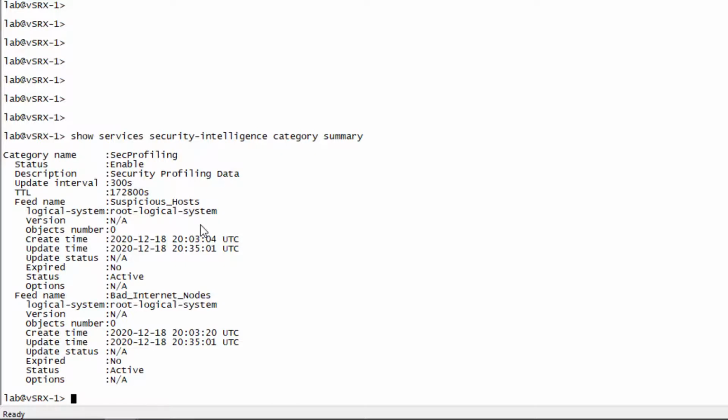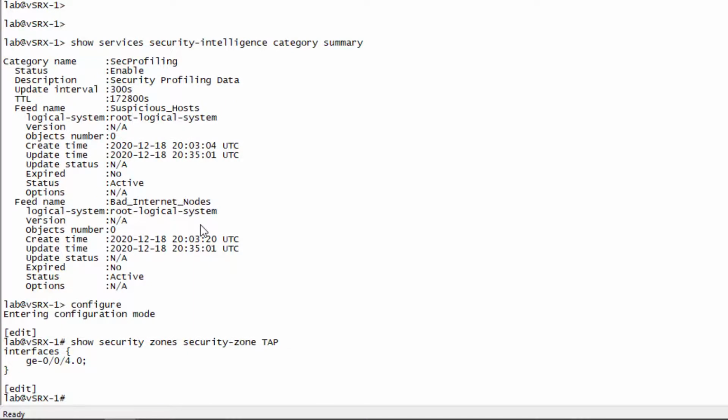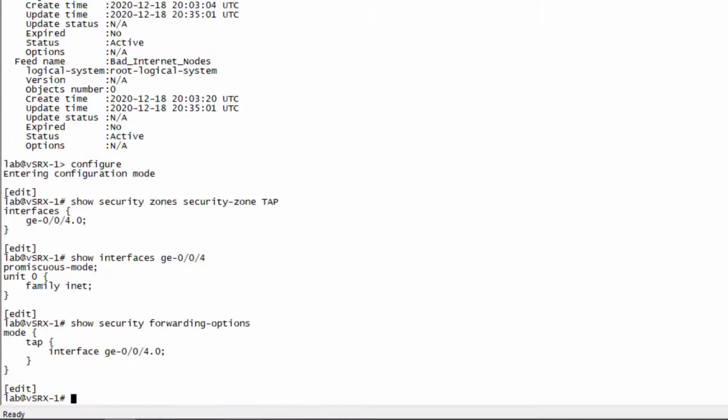We need to first jump into configuration mode. Now, EX1 is sending traffic towards VSRX1. It is port mirroring traffic, that is. And so we don't need to configure that. I'll show you some of the configuration briefly, though. We see tap zone. This is a security zone that I created, has interface ge-0/0/4. That's the interface that we are receiving traffic on. And then we can show the interface that is in promiscuous mode. And if we look at the security forwarding options, we can see that we do have tap mode enabled for that interface. Okay, great. We get that out of the way.